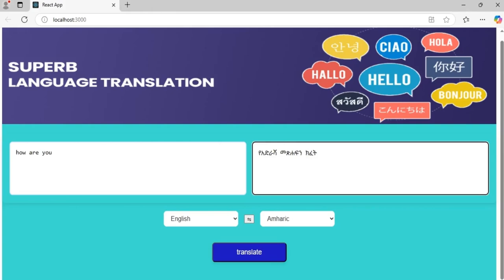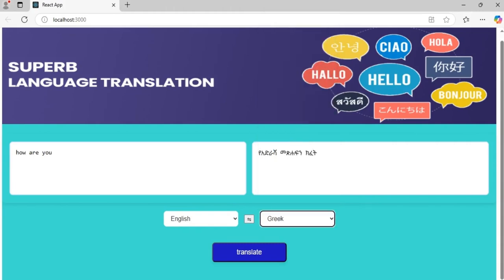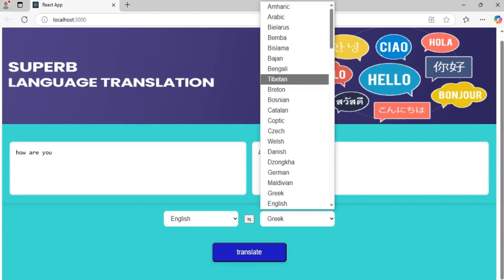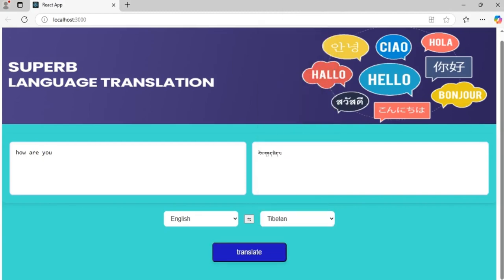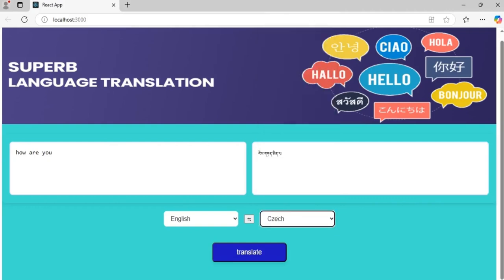Also, I can translate from English to a different language, let's say Greek. I click here and this is the Greek equivalent of how are you. Also Breton, and this is the equivalent of how are you in Tibetan. You can also change to Czech and then click translate, and then this is the equivalent for how are you.